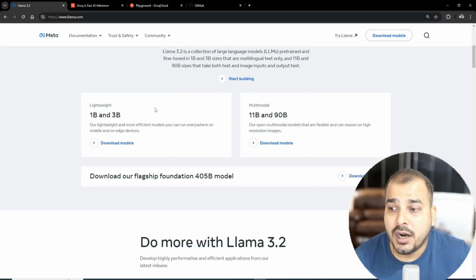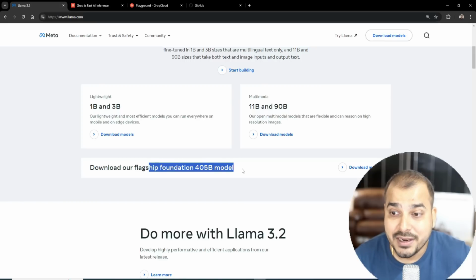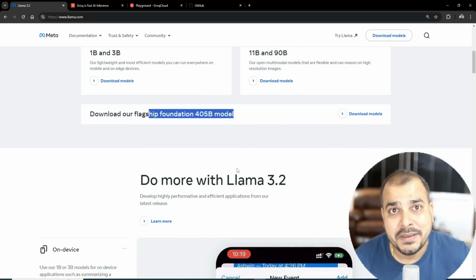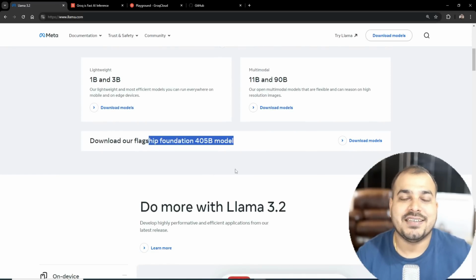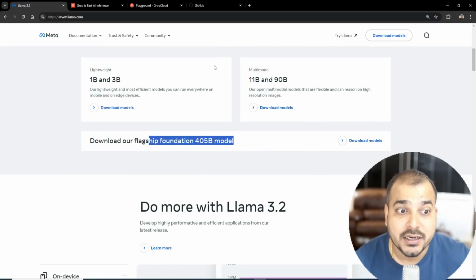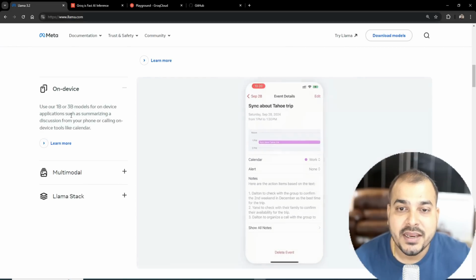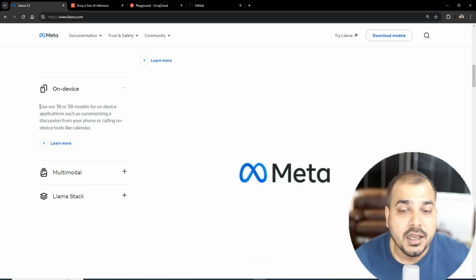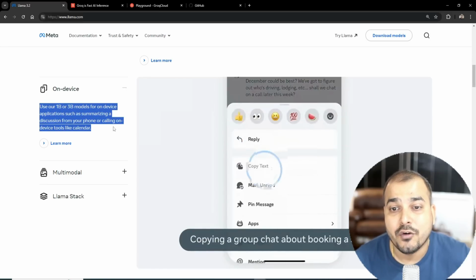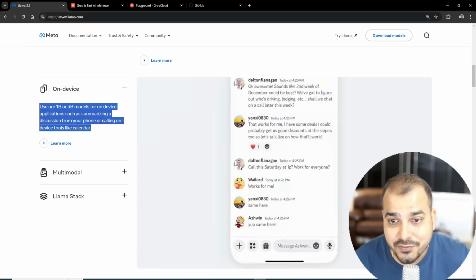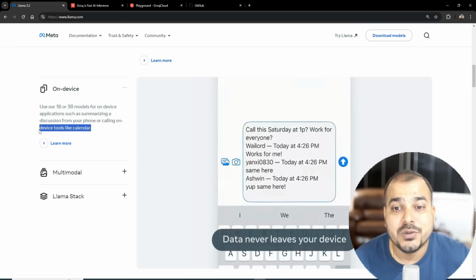So along with this, they also have this flagship foundation 405 billion parameter model. And trust me, with these models you can do most of the text related tasks, even reasoning with high resolution images. So if you see, there are three main things about this particular model. On device, you'll be able to use this for summarizing your phone call discussion, and calling on device tools like calendar and all.